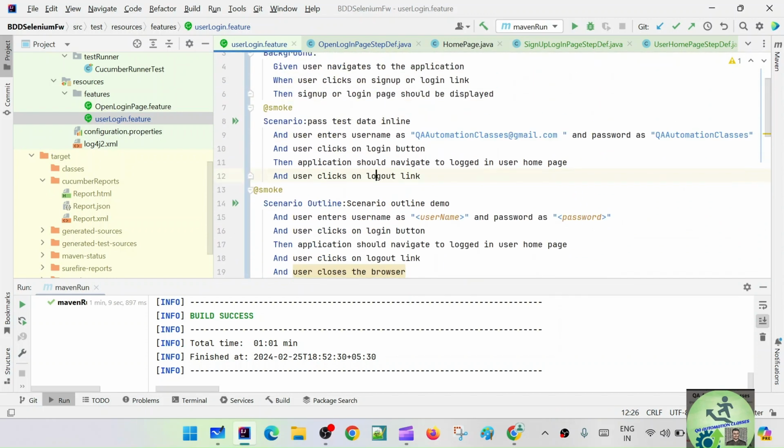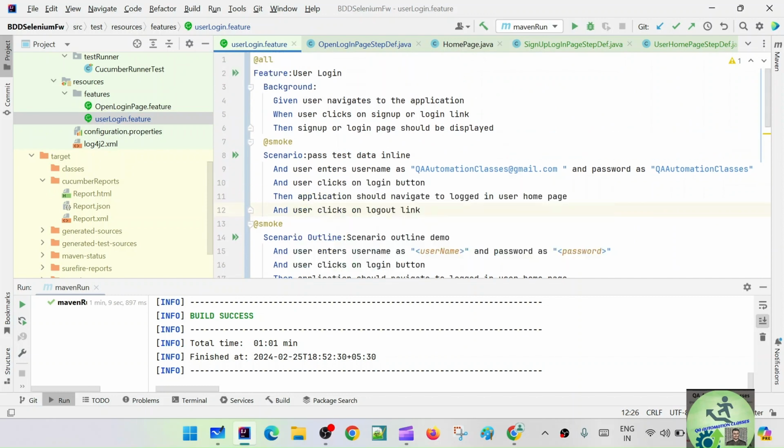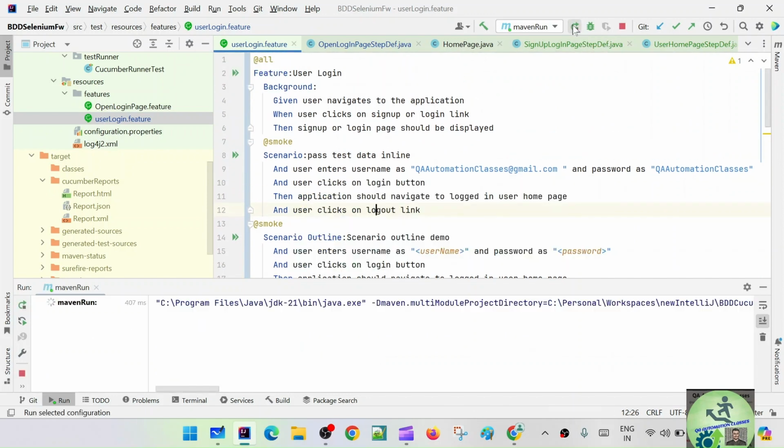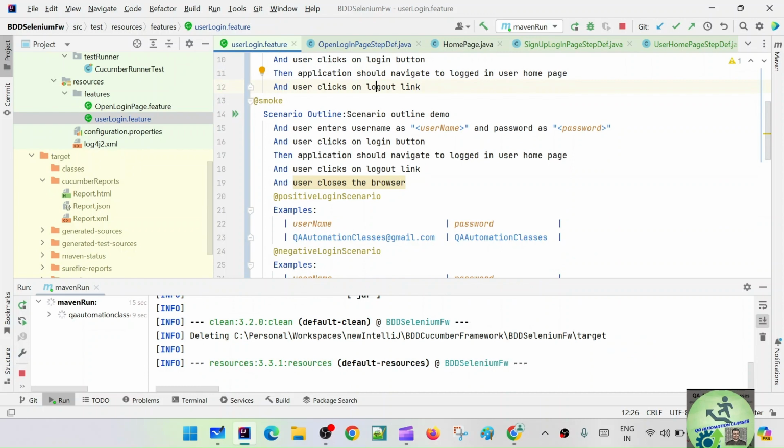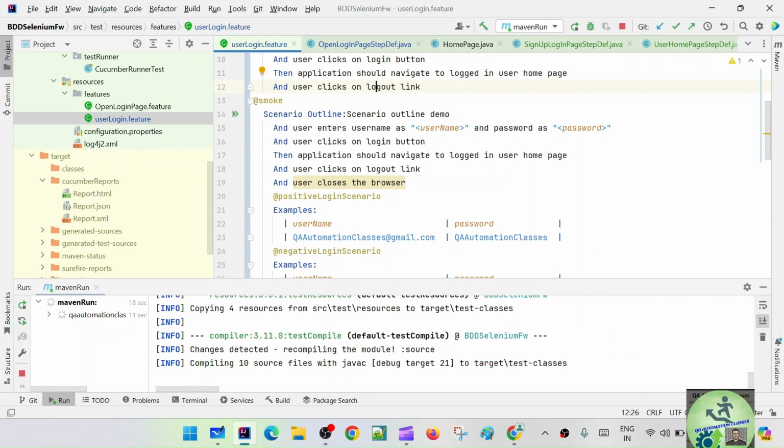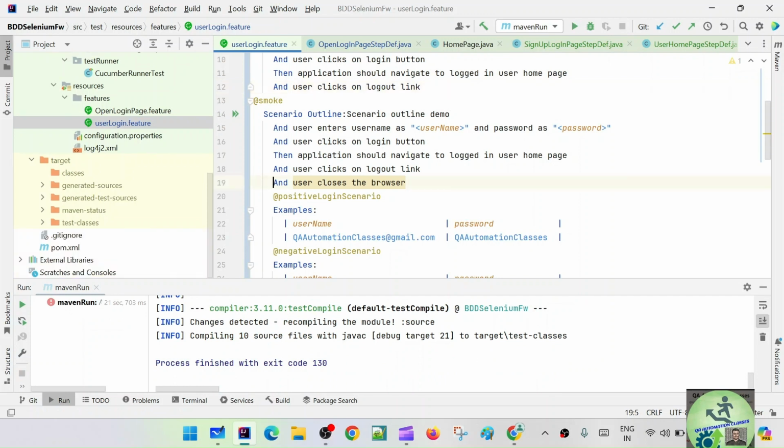So now if you see, this second scenario is going to run twice, one with the positive set of data, one with the negative set of data, and the first scenario will execute once. So altogether three times, and then open login page feature, there is one scenario. So altogether four scenarios should run. Okay, so let's see. So total four times we are expecting the run to happen. So let's wait and see.